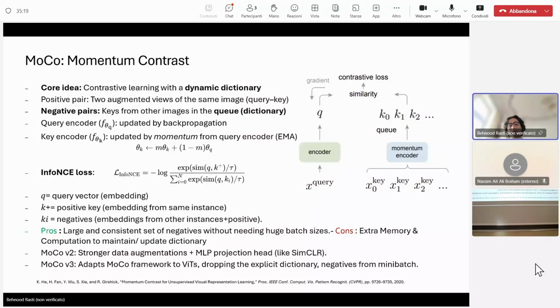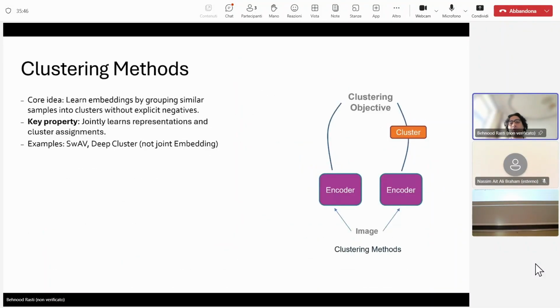In MoCo v2, they just use a stronger augmentation and also use a multiple projection head. In this sense, they get more similar to SimCLR. And in MoCo v3, they use a ViT backbone, and they also drop the explicit dictionary, and the negatives come from the mini-batch. So these two examples are the two main popular models from contrastive methods.